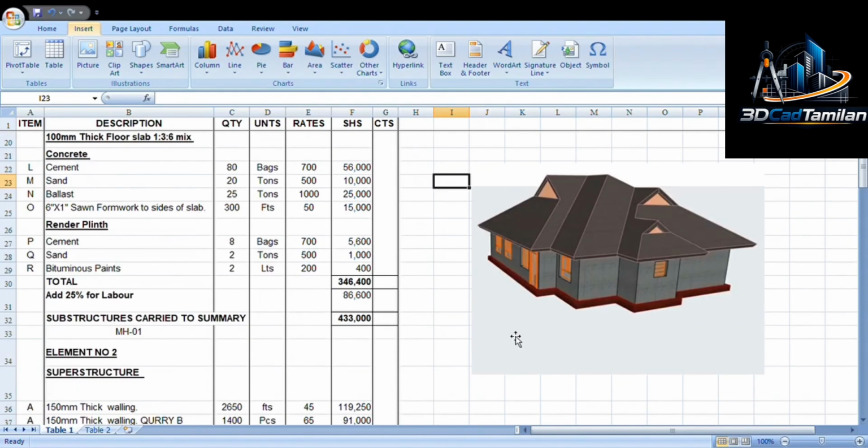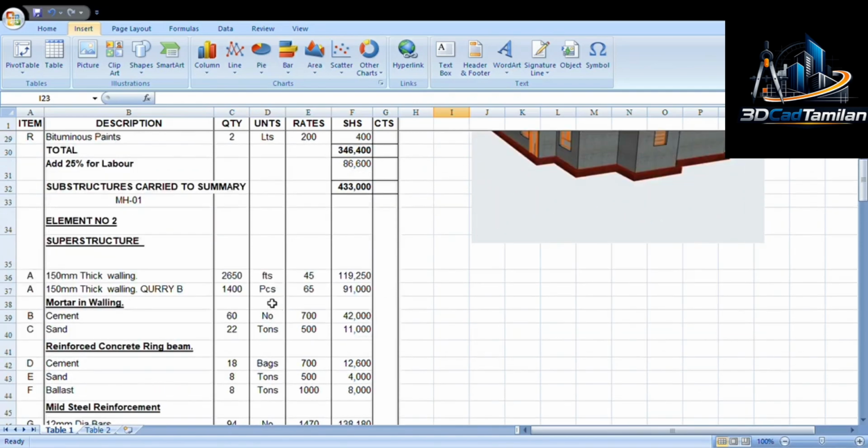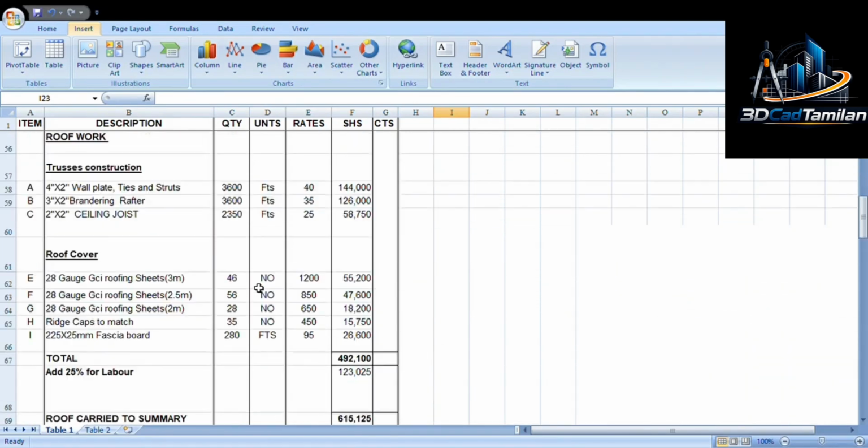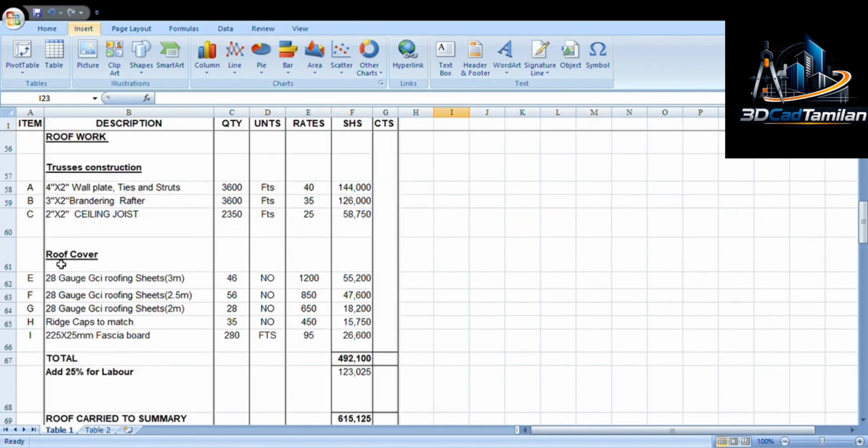So as you can see, we need the roofing for this part of the building now. So that's element number 3. For roofing, you'll need wall plate, ties and struts. You'll need blendering, rafter and ceiling joist, totaling to 144,000, 126,000 and 58,750 respectively. Then we need roof cover.